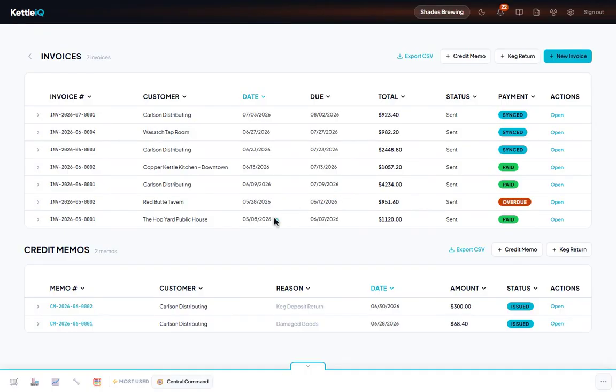Make your changes, review the updated total, and click Save. The correction syncs back to QuickBooks automatically, so your books and this invoice never fall out of sync. Resend it to the customer if the change affects what they owe.